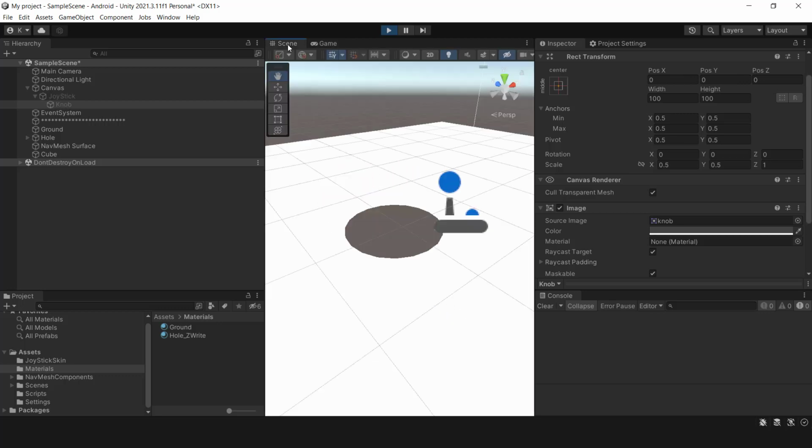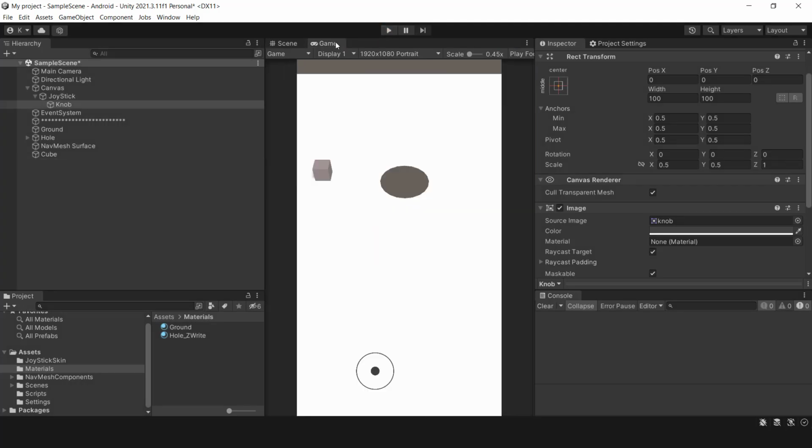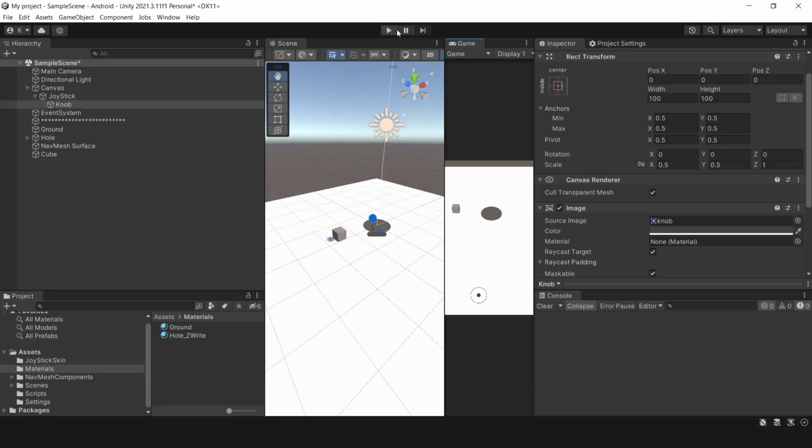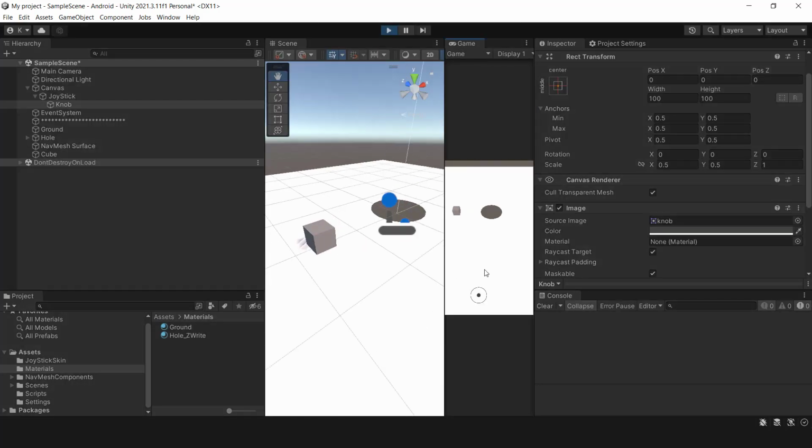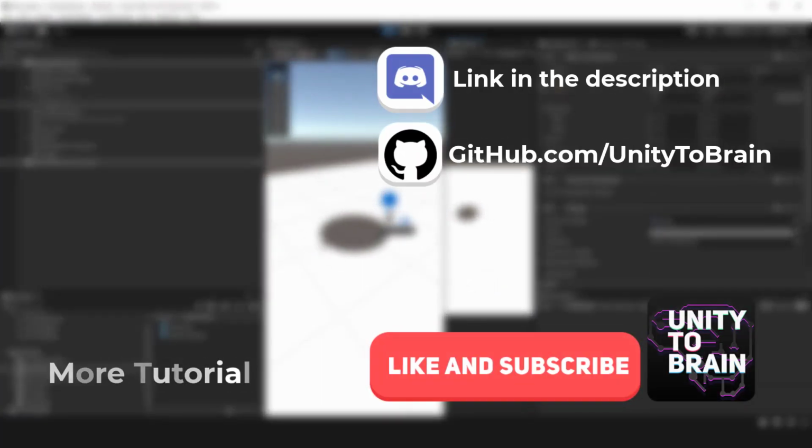The cube will pass through the ground perfectly, but there is one minor issue. The cube will fall immediately. That happens because of the hole trigger. In the next video, I'll demonstrate how we can fix this issue.